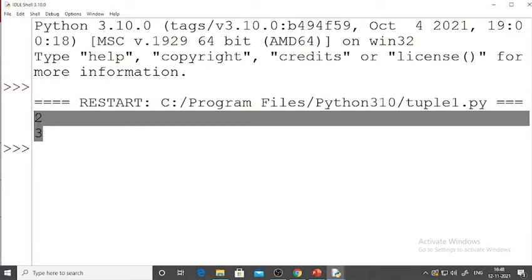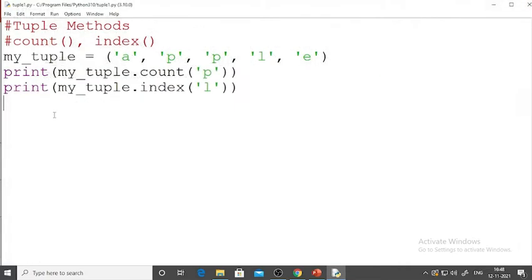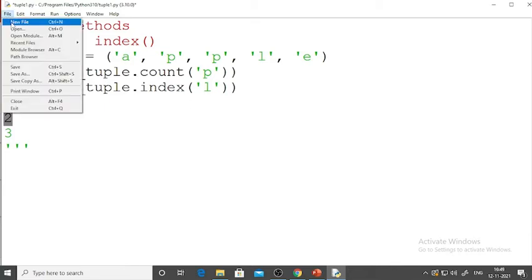You can see the output. The count of P is 2, since P is present 2 times. And the index of L is 3, that is, if you count from the 0th location: 0, 1, 2 and 3. So the index of L is 3. This is the first program. Let us move on to the next program.